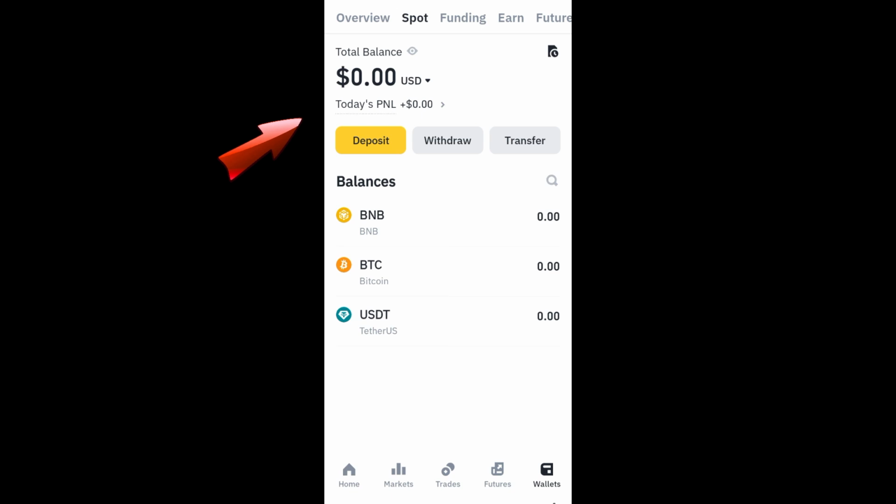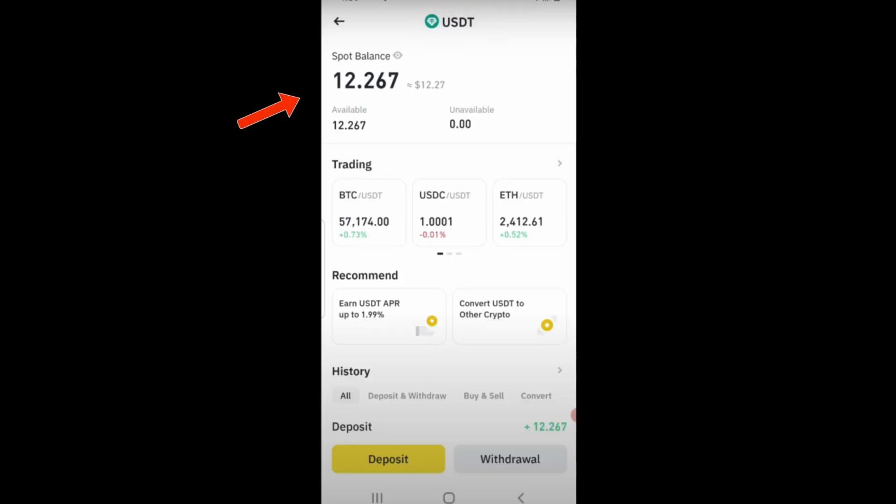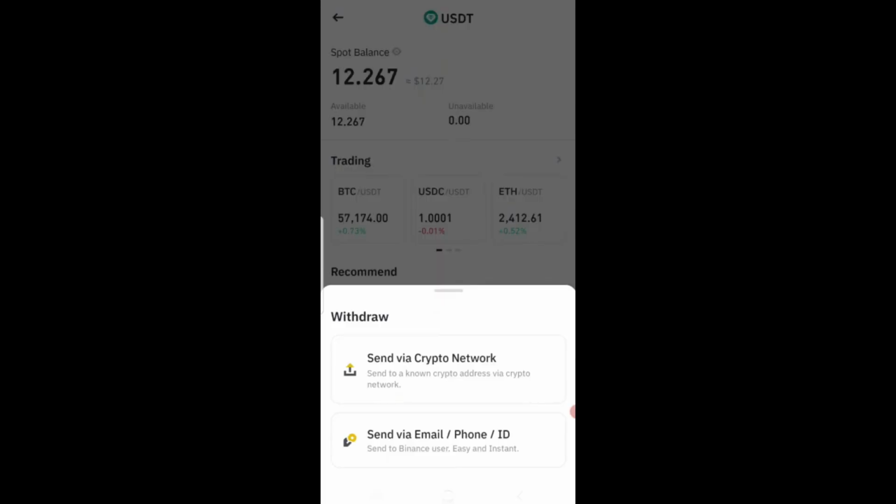So first, you just have to open or launch your Binance application and go to your USDT. Make sure that you have enough balance to your USDT here. Now you have to scroll down and click withdrawal, that is next to deposit. Here you have two options: send via crypto network, send via email, phone, or ID. So let me choose the first one, send via crypto network.